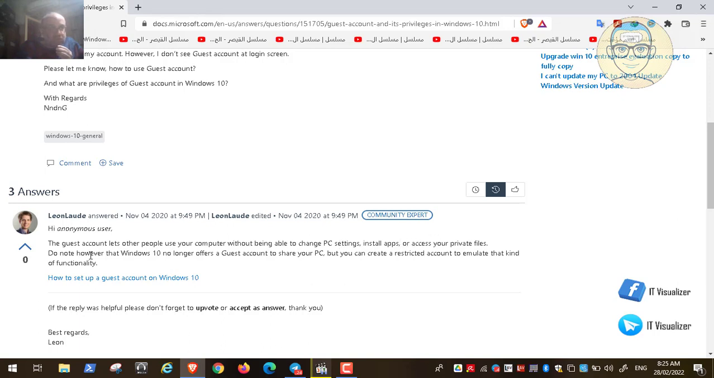Do note, however, that Windows 10 no longer offers a guest account to share your PC, but you can create a restricted account to get that kind of functionality. So this is one thing to know. Anyway, these are the rights of the guest. Even though the rights seem limited, it can be used by a hacker, who can take advantage of these limited rights, and the account doesn't have a password.